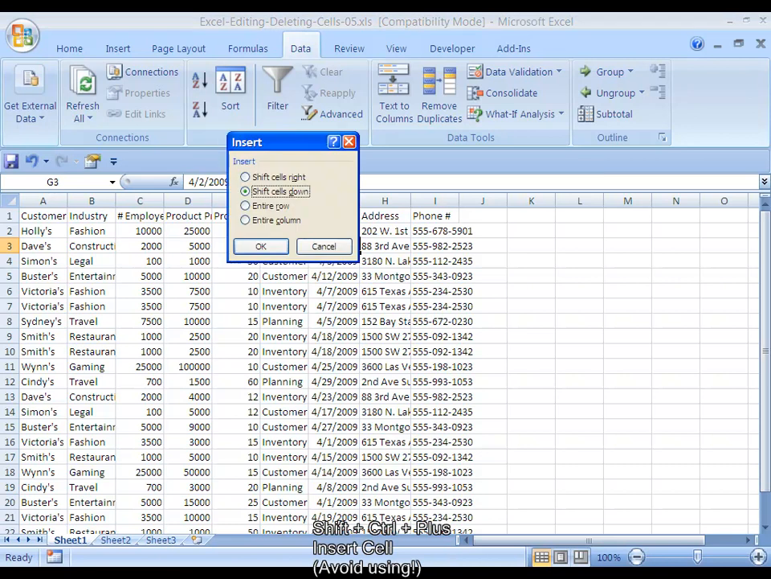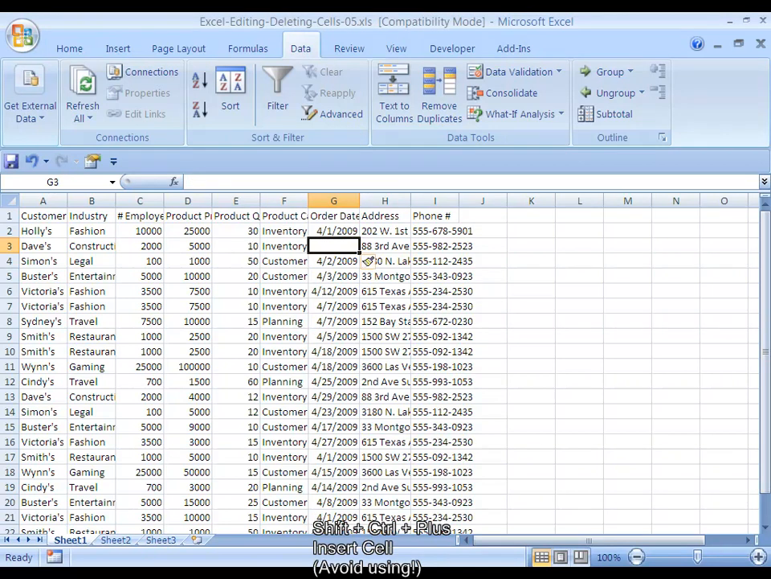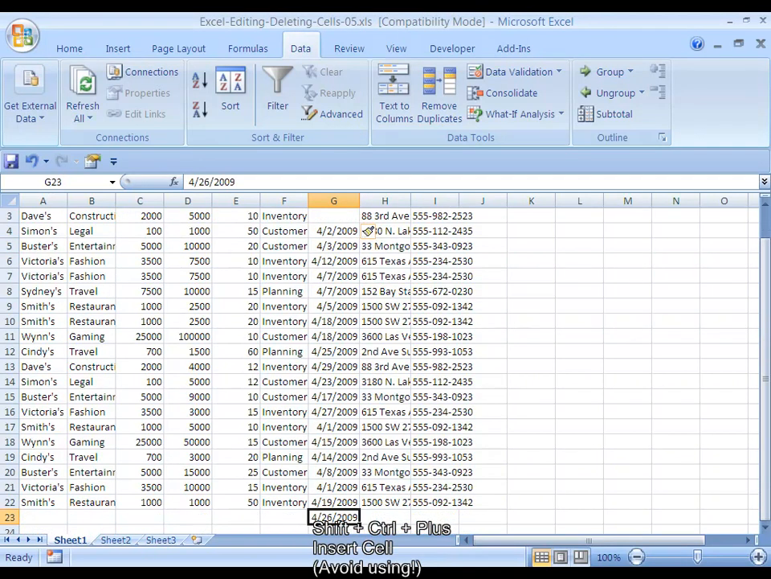We see we get this dialog. Do we want to shift cells right, down, or do we want to insert an entire row or column? So you should be trying to select the last two here, entire row or entire column if you do this. But if you do want to insert an individual cell like this, we could say just shift cells down, go with the default here, press enter, and here's what we get. And we see the problem with this, that now at the bottom, this is not aligned with everything else here. And that's why we want to avoid inserting individual cells wherever possible.